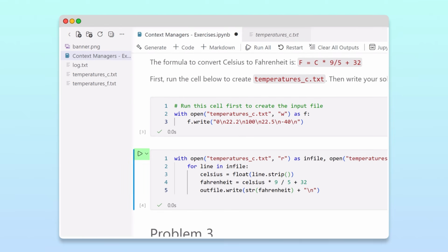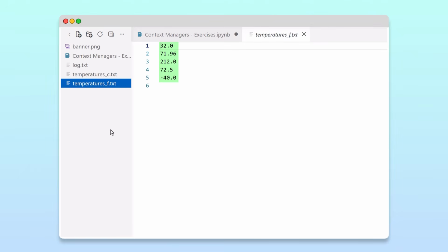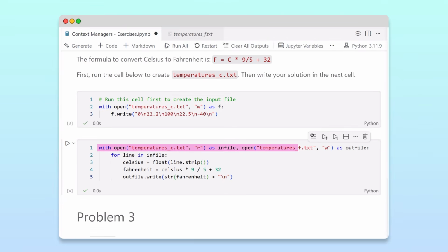Running the code, we see the Fahrenheit temperatures file is created. Inside this file, we see each of the temperatures converted to Fahrenheit. Opening 2 Context Managers on a single line lets us read and write simultaneously without nesting one with block inside another. Nesting can make your code messy and harder to read, so the single line form is the preferred approach when you need multiple files open at once.